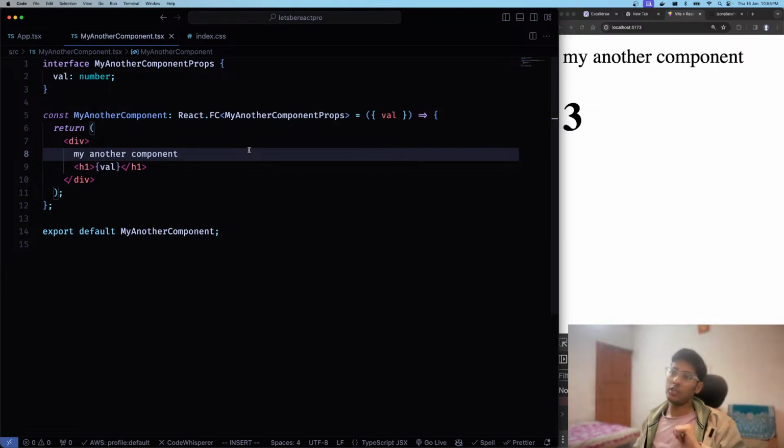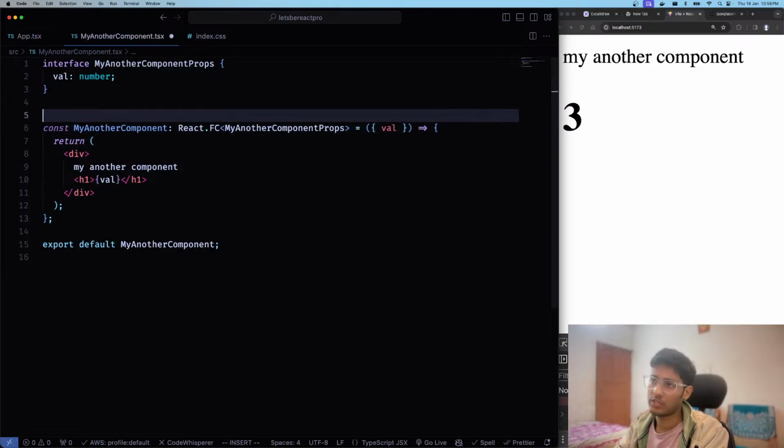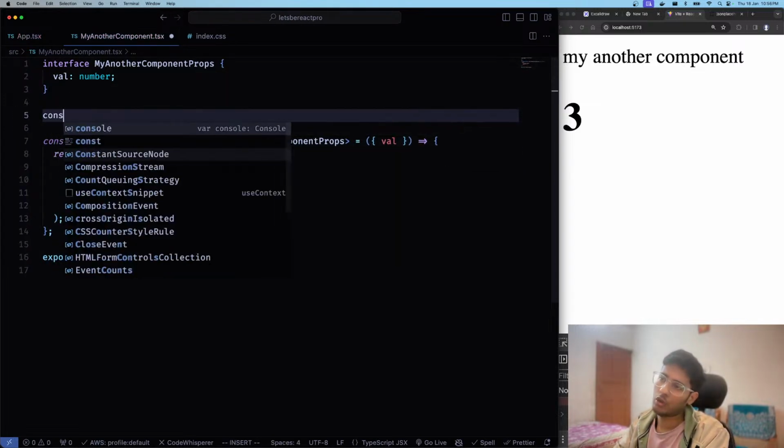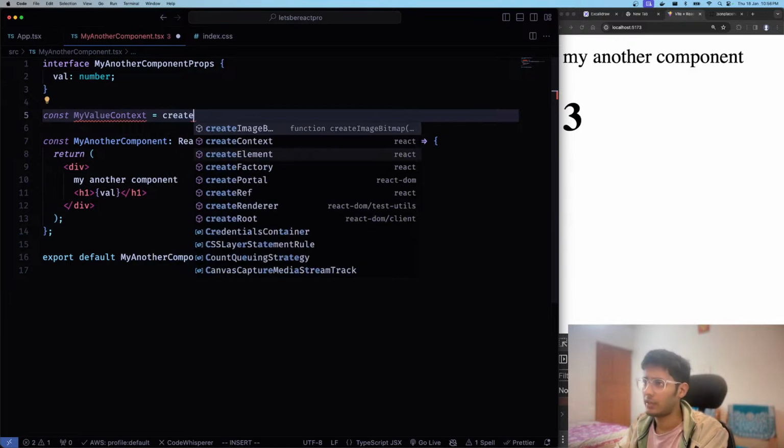So how to fix this? You can fix this by using something called useContext. useContext helps you maintain a single value; you propagate a value throughout your entire component tree. So let's understand how it works. First of all, you create a context. So let's say const myValueContext. You can name this anything. I'll call it myValueContext, and I'll say createContext.